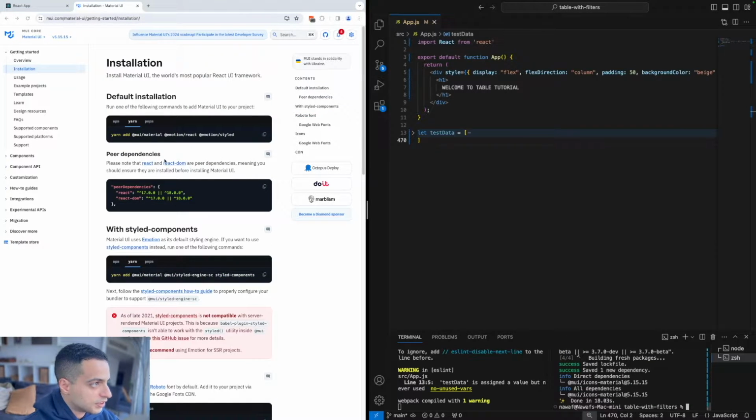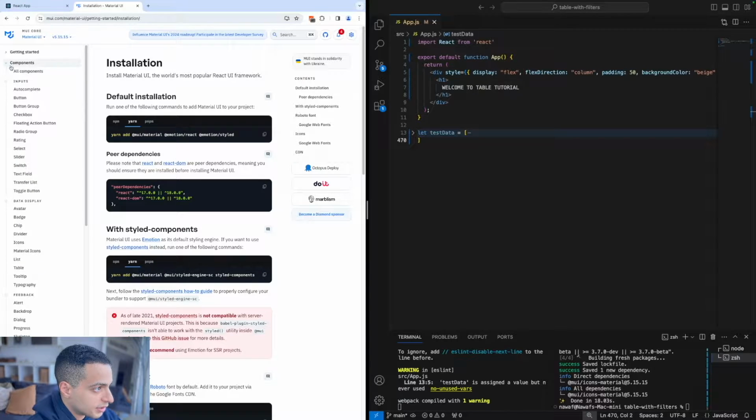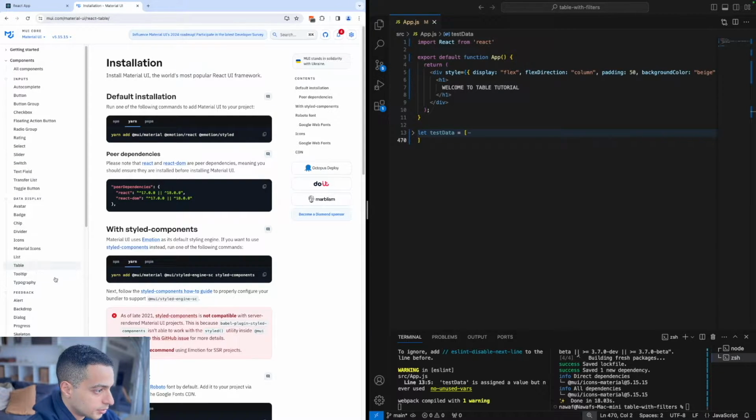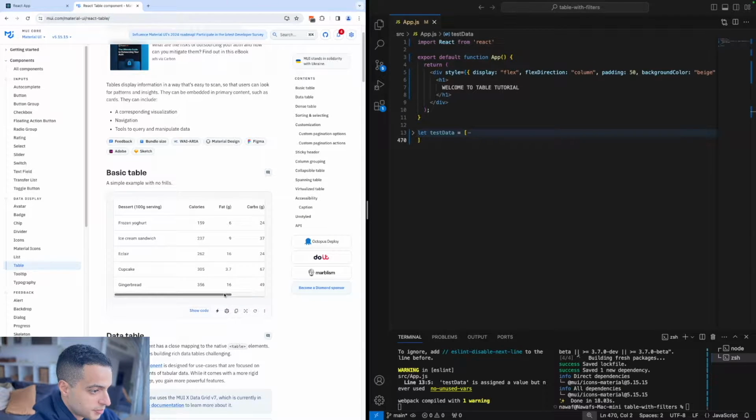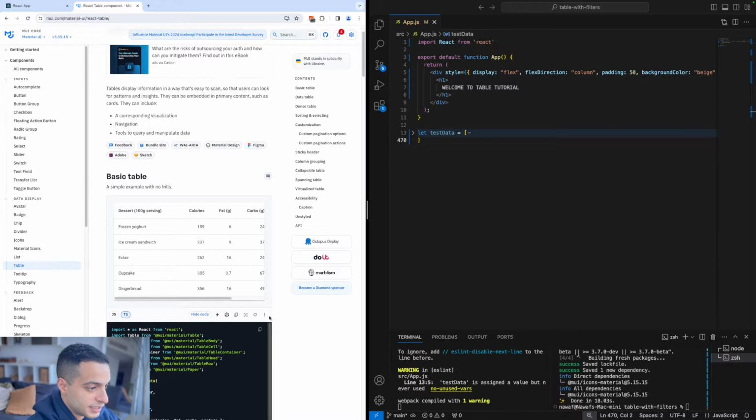Okay, once you've installed Material UI, you can go ahead and use your components. On the left side, there is a section called Components. Click on that, and here there will be a component called Table. And there will be a sample here. Just take this and copy it into your code, and we're gonna modify this to look like the one that I showed in the beginning.